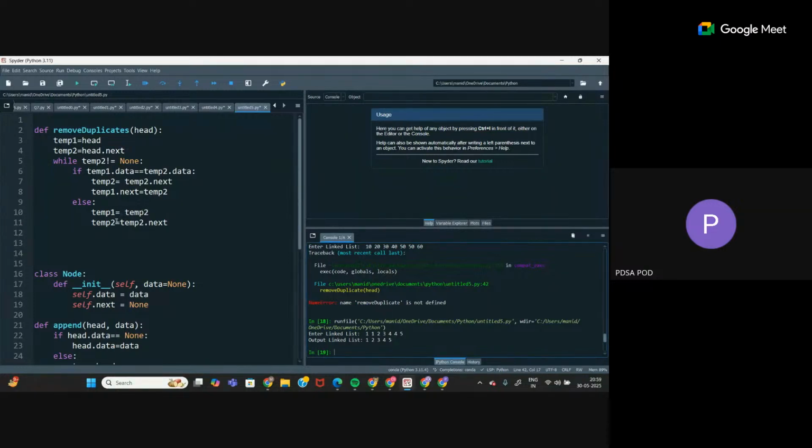If there isn't a match, if there are no duplicates and temp1 and temp2 are both unique, in that case temp1 will shift to temp2, just one place to the right, and temp2 will shift to temp3, that is temp2.next. And then again do the comparison. Okay. Just do a dry run of this, you will understand better. Okay, should I go to the next question?